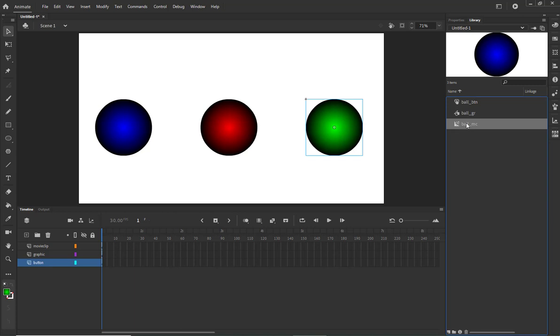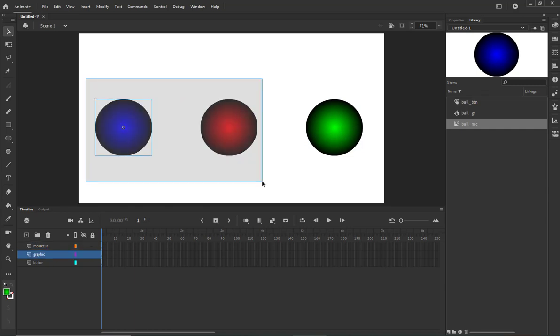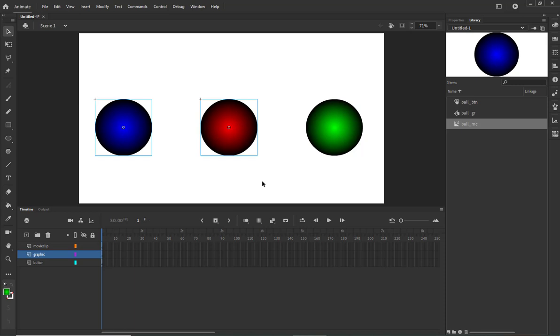So now what is the difference? How is each symbol different from the other one? We're going to start with the movie clip. So the first two, the movie clip and the graphics, are or can be used to create animations, more complex animations, or nested animation.